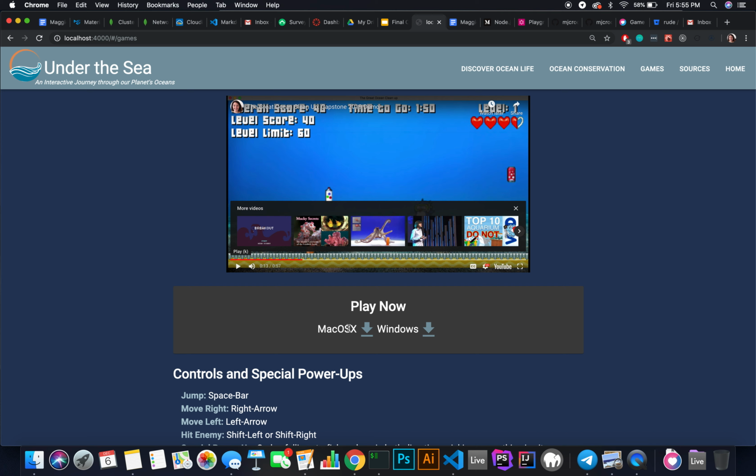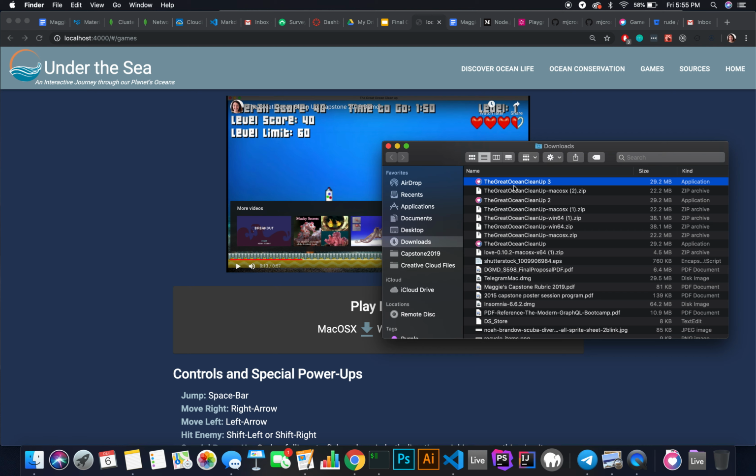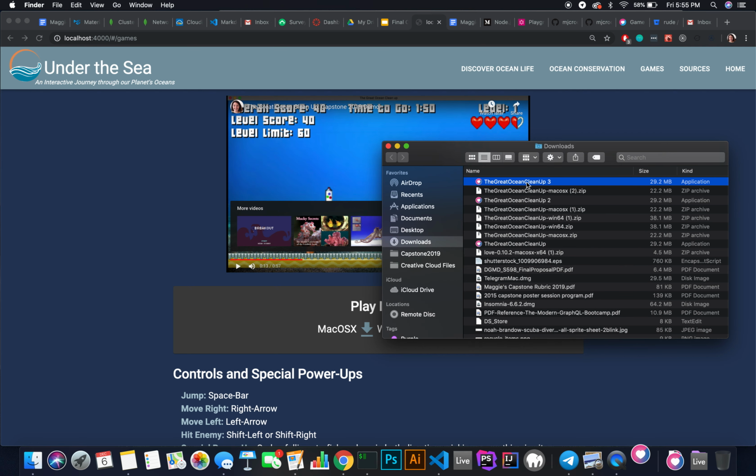So the user can either download it for Mac or Windows. I'll download Mac because that's what I have. So it just ends up being a zip file. You should be able to just right click and open and it should start.